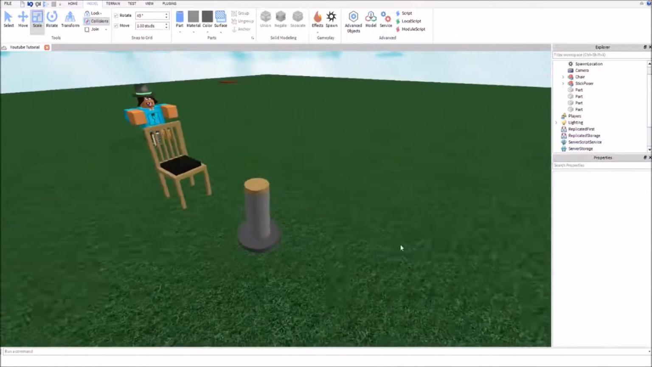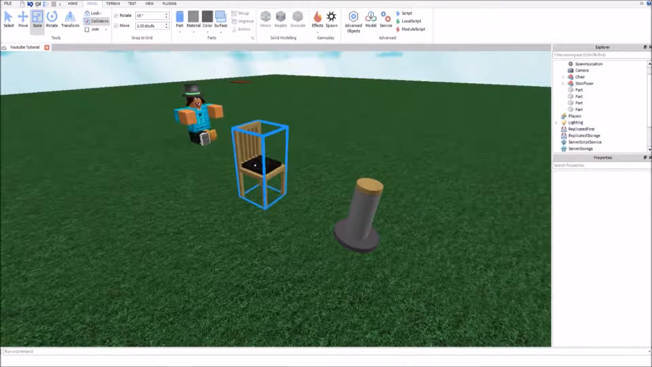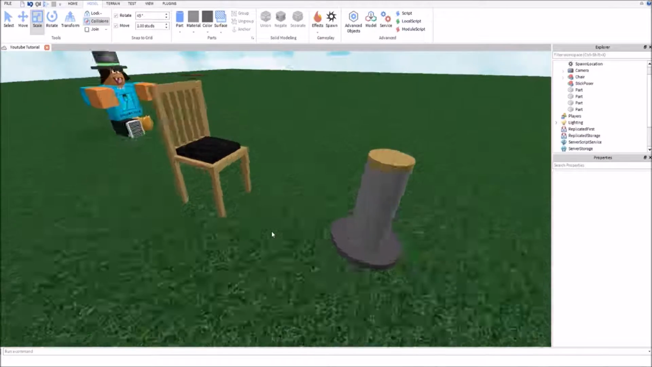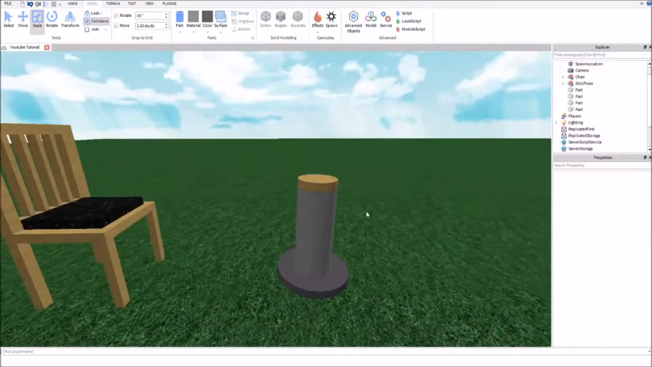And as you can see, you've learned how to union with this chair now, which will hopefully make your modelling so much easier. I love the union tool.